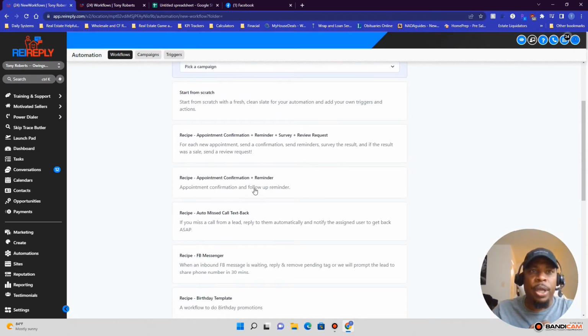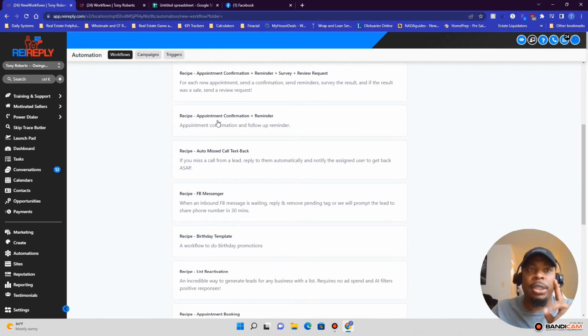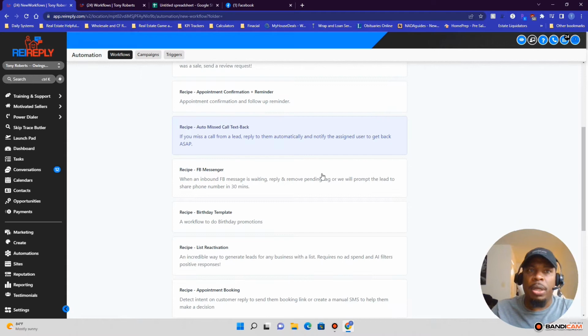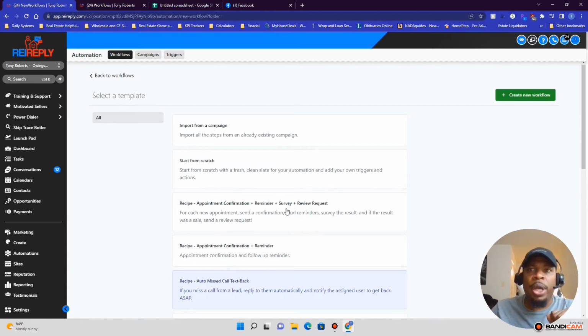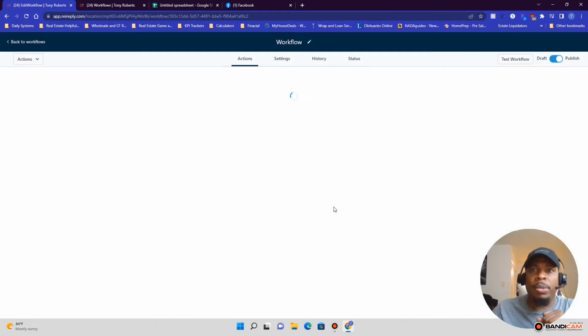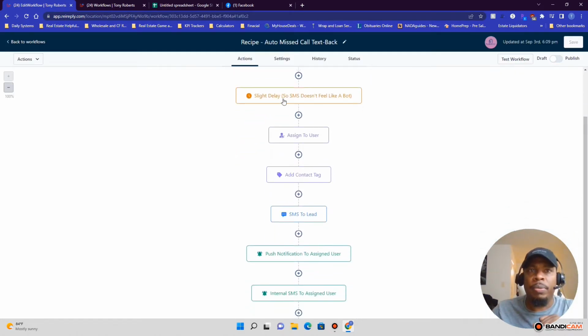Now, that was the appointment confirmation, reminder, survey, and review request. Then they have a shorter one that's just the appointment confirmation and reminder. The auto missed call, text back. So a person gives you a ring, you don't immediately answer. What happens is you can set up this workflow.